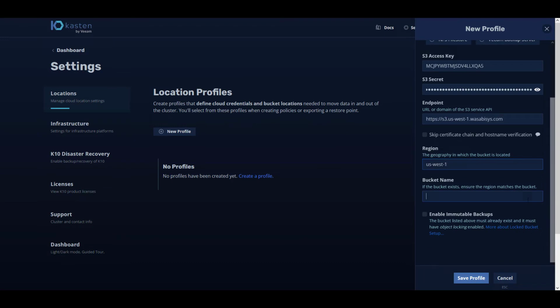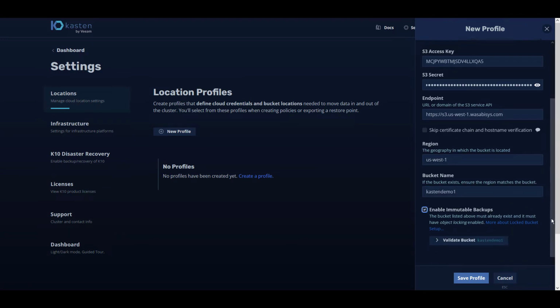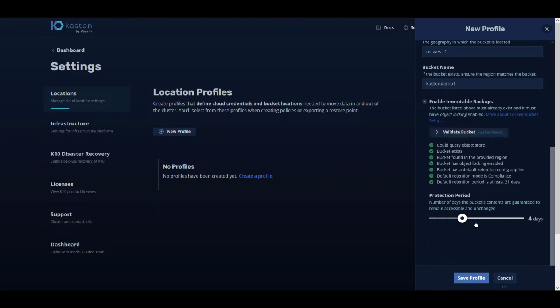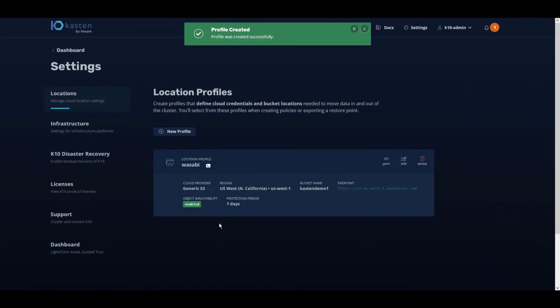Enter the bucket name that we just created, and select Enable Immutable Backups. This is supported by Wasabi and Kasten K10. Validating the bucket confirms that everything is set up properly on the Wasabi side. Our location profile is now set, and we're ready to create a backup.